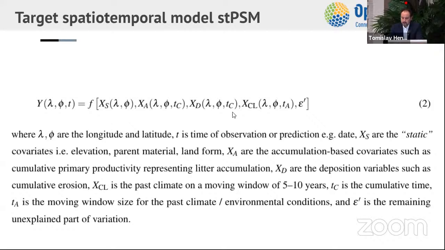And then you have CL, the past climate. So we take the climate for soils. It's not interesting what the climate is in the year when you do an observation, but for soil, climate is a soil forming factor. So you want to know what the climate was in the last 5-10 years.